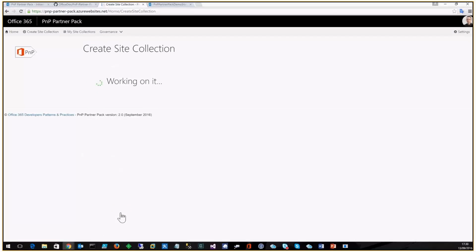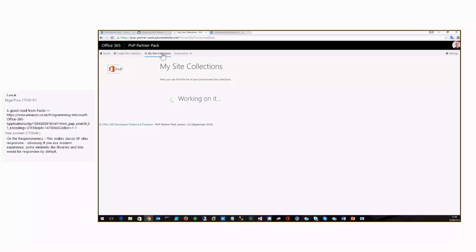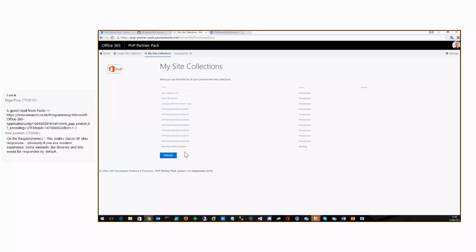Then if you click next, of course, there will be a queued job which will be executed in background by a web job on Azure, which will create the site collection for you. And you can monitor the process going to the My Site Collections page, through which you can see what are the site collections that you already created and what are the site collections that are pending creation, for example. And again, this grid is based on the Office UI Fabric grid.